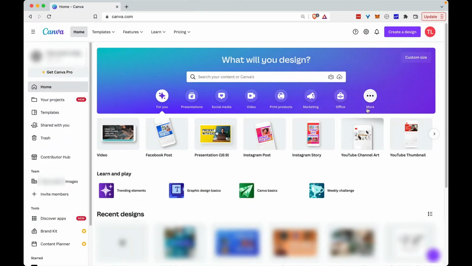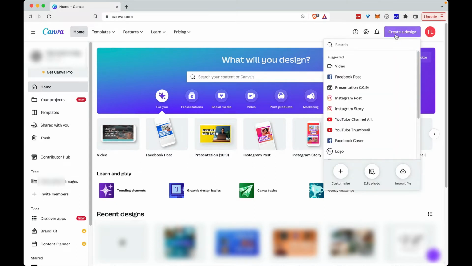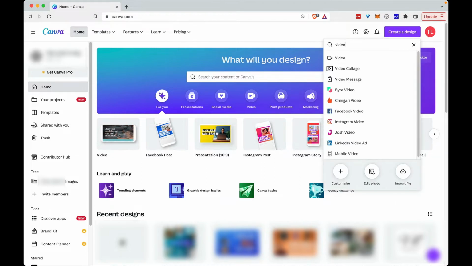The first thing we need to do from the Canva home screen is to go to Create a Design and select Video. Note that you can search for video and find predetermined dimensions for any number of platforms. However, most of these are simply 1080 by 1920 or 1920 by 1080. So we can just start with this default video option.